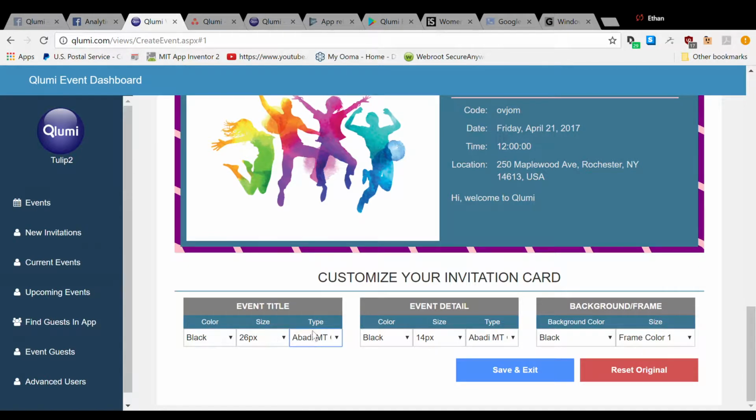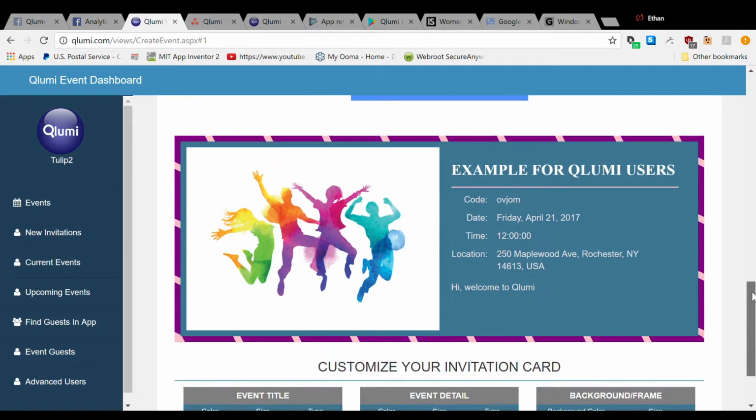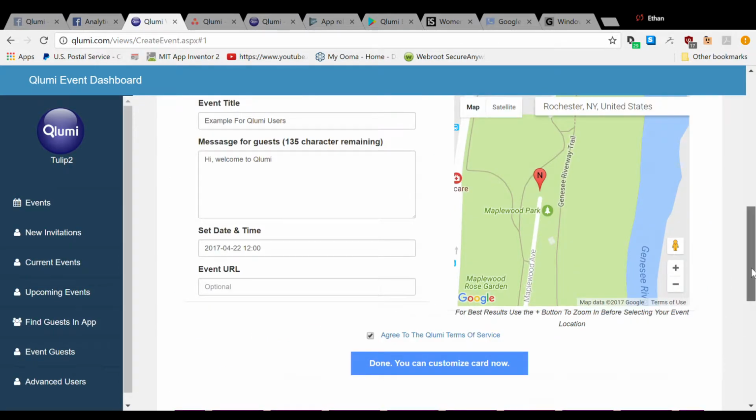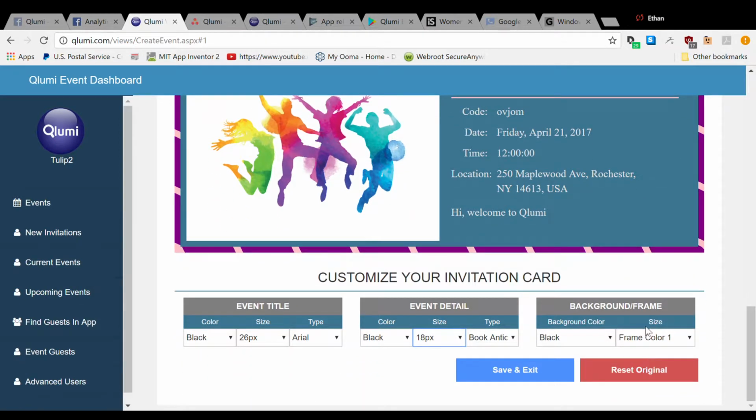So you can change the font. I just changed the event title font. You can't see that. Let's try a different one. Arial. Okay. And you can change other fonts and sizes as you wish, and you can change the background frame and so forth. When you're done, you hit save and exit.